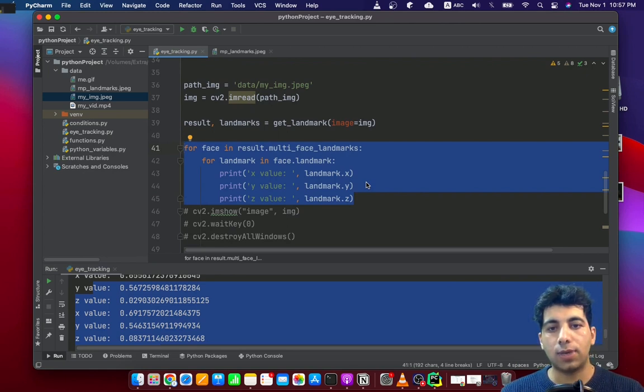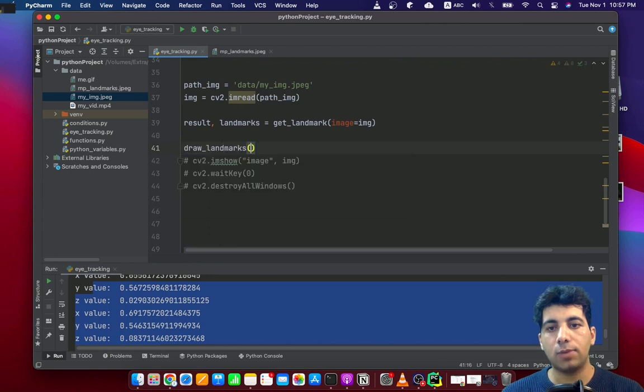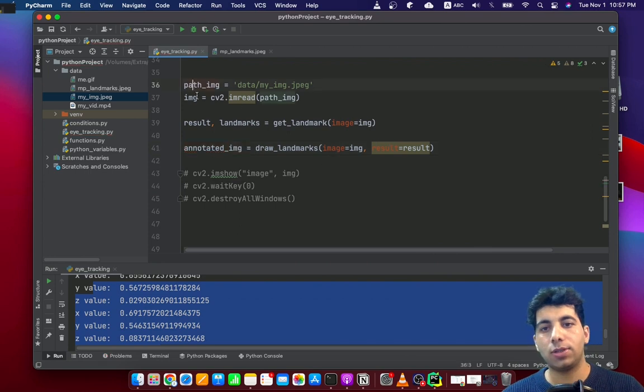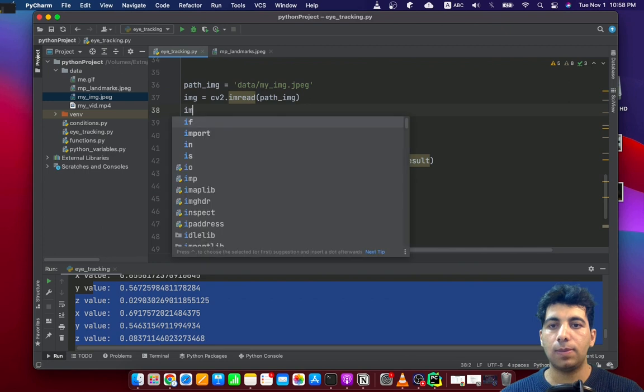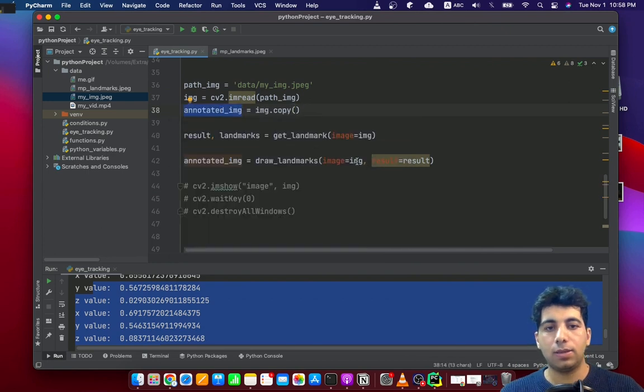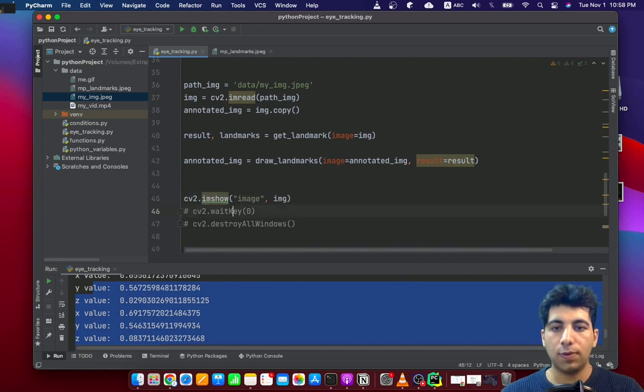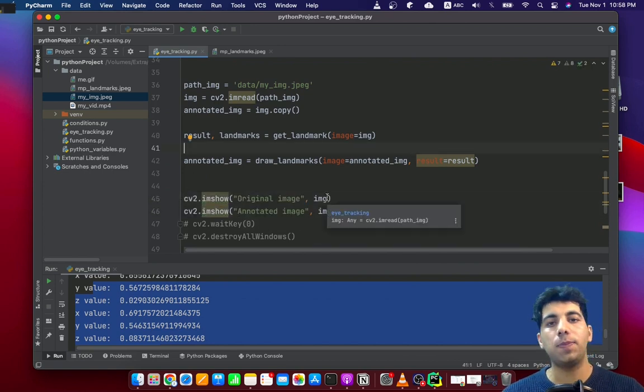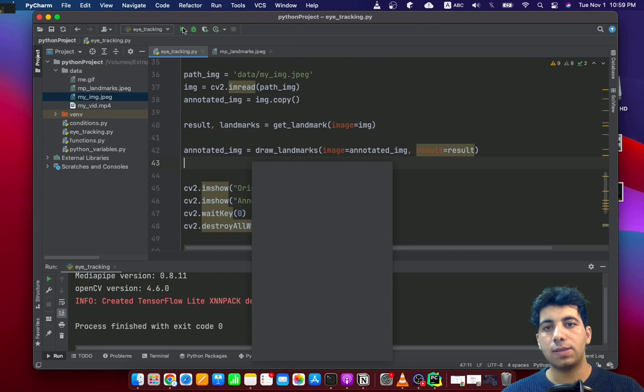Let me get rid of this, draw landmarks, and then I'm going to pass this, return all this and the image, get it from the original. And also one more thing, get a copy of this image. Then we pass this copy, and that copy comes back to us. Now let's visualize both of them. We run this, and I hope there is no error. If there is an error, no problem, we're going to fix it. Let's run this and see the result.